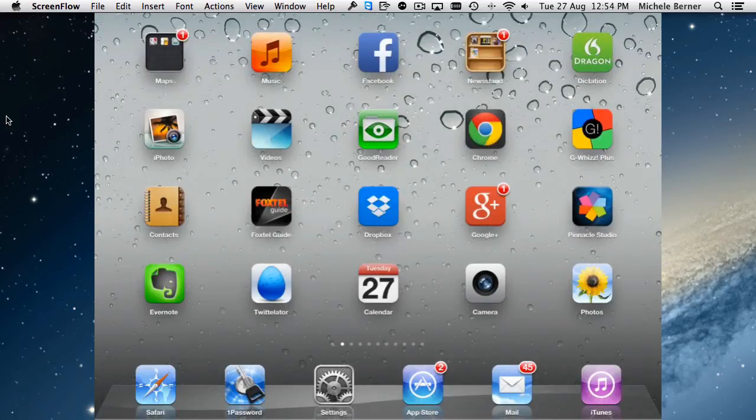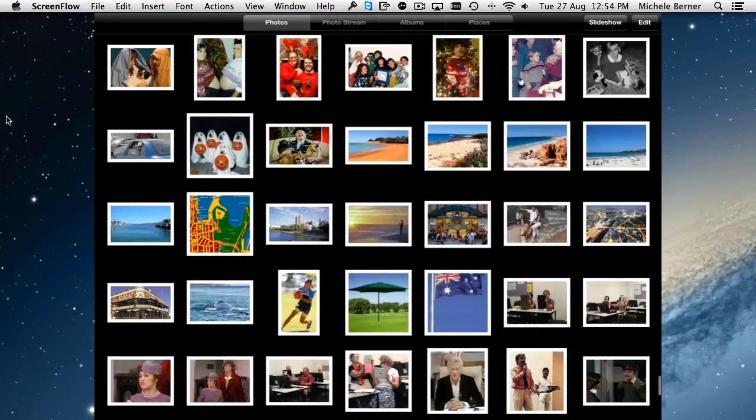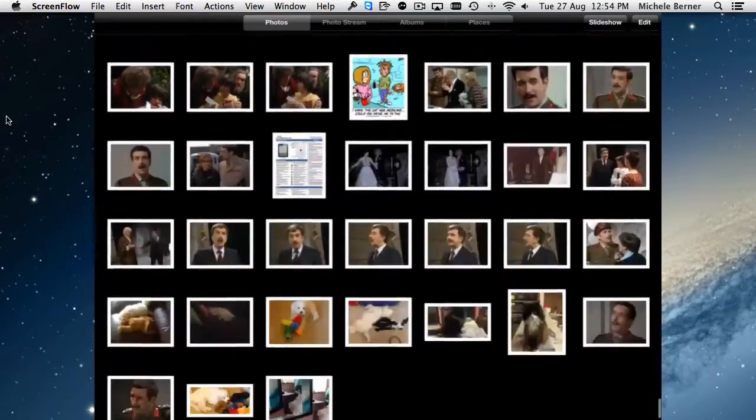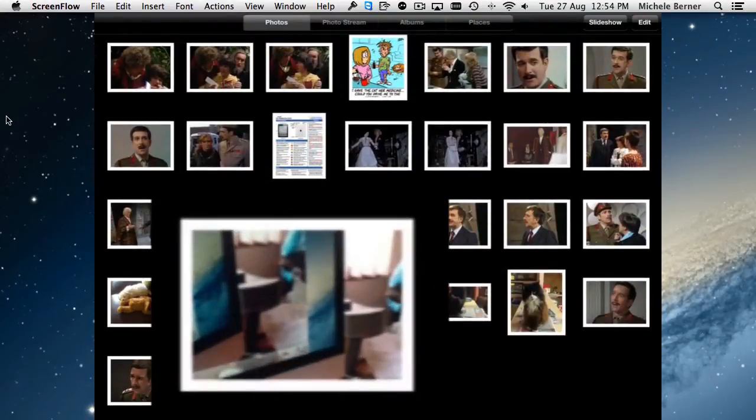So in the Photos app, in the Photos tab, are all the photos that you've taken with the camera or imported from somewhere by other means. And the last photo that you have taken will be at the bottom.